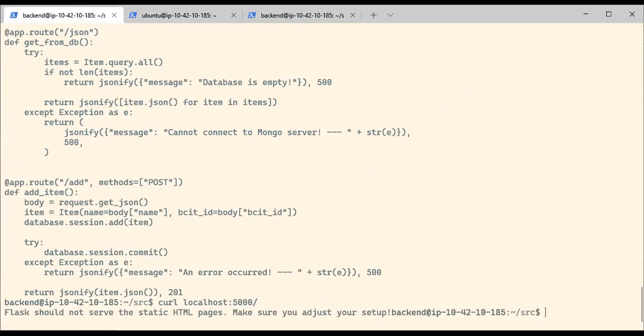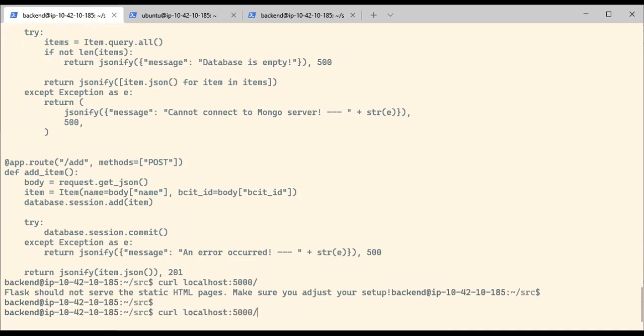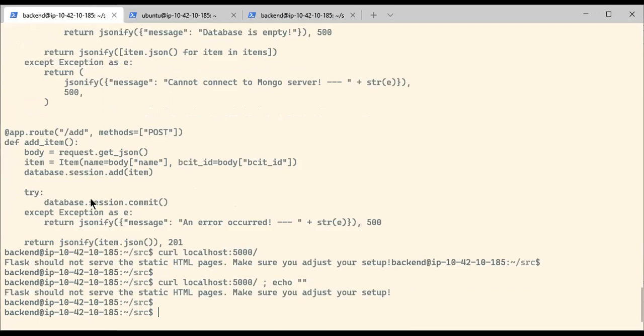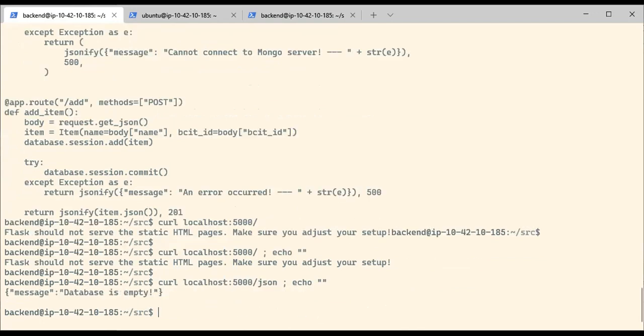Yeah. So the backend is actually responding. You can see it here. If you try to access the backend on port 5000, it says that you should not serve HTML pages through Flask. So this is not something that the backend should serve, but at least it's running. We can try to actually run it /JSON. And we actually get JSON back.